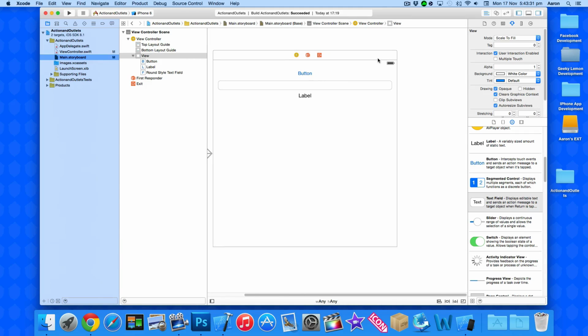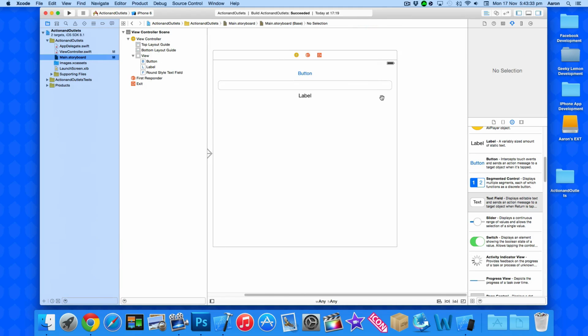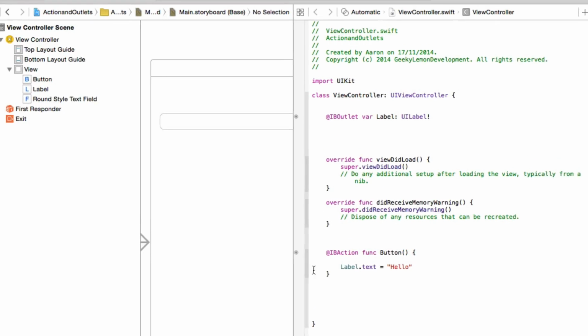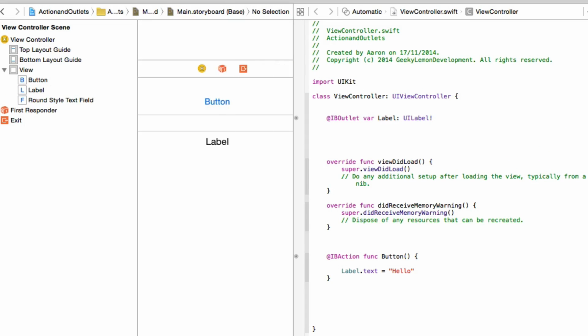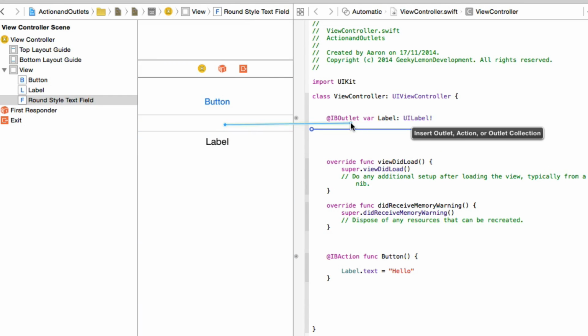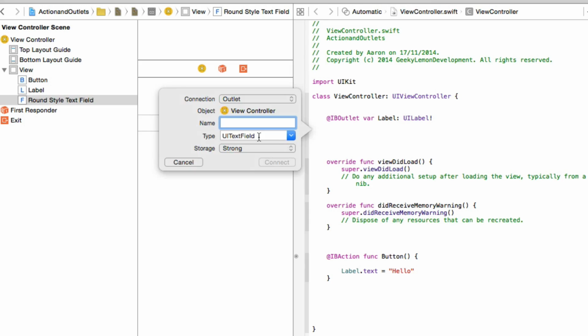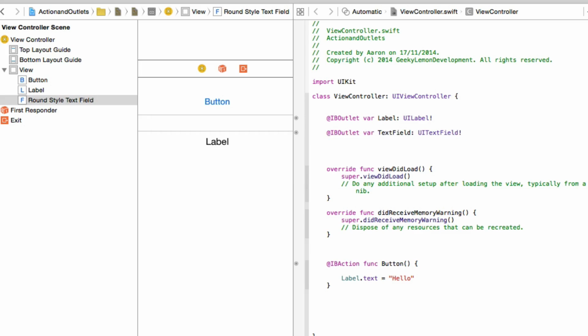So what we're going to need to do is create an outlet for our text field. So I'm going to bring up the assistant editor and make sure that we're in the ViewController.swift class. And I simply right click or control click and drag our text field over, and I'll pull it underneath our label outlet. And I simply call this textField. So again, it's easy enough to understand when we code it.